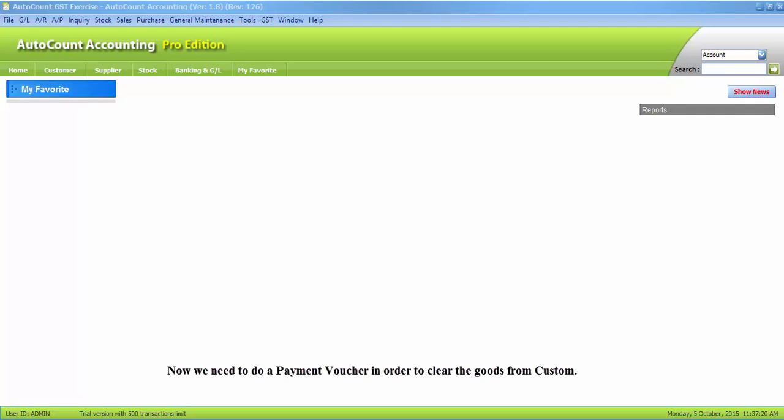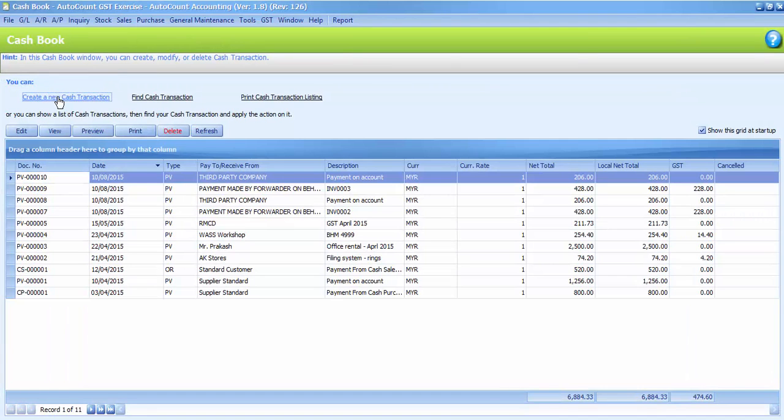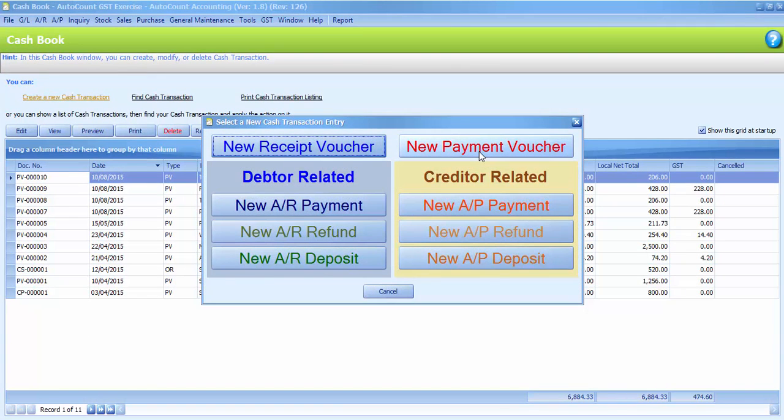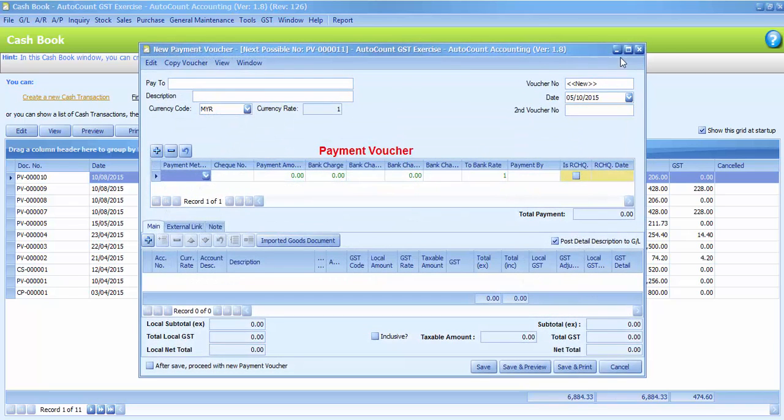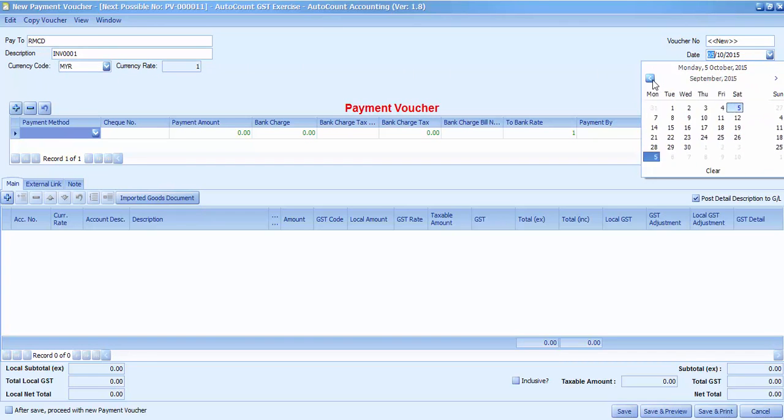Now we need to do a payment voucher in order to clear the goods from customs. Kindly go to GL, Cash Book Entry, create a new cash transaction, new payment voucher. In this first scenario, we'll make the payment to customs, so kindly key in Pay to Customs, which is RMCD. For the description, you may key in the supplier invoice number, which is INV 0001. As per example, we assume the date is on 15th of July.